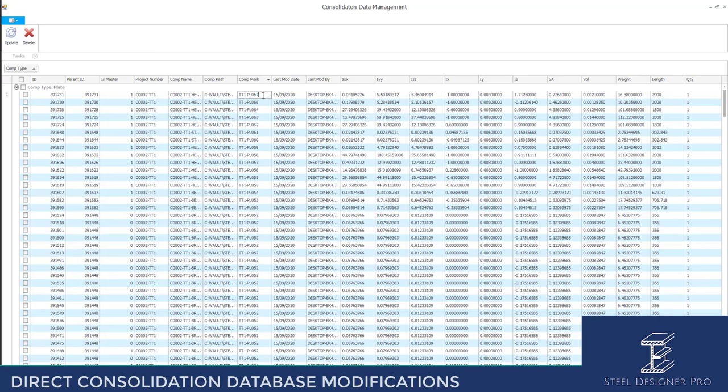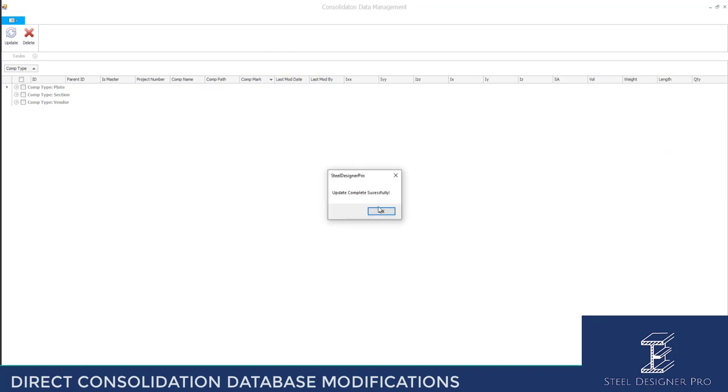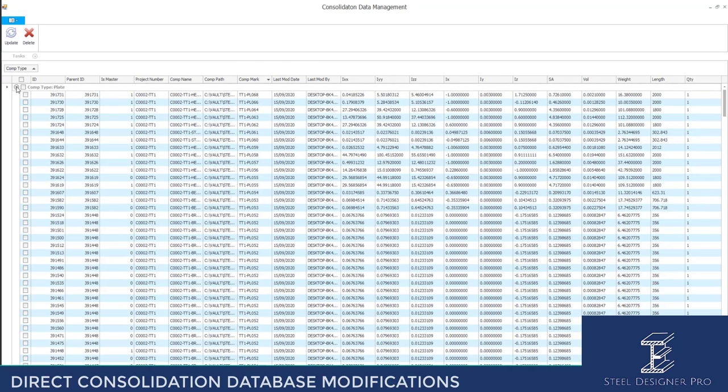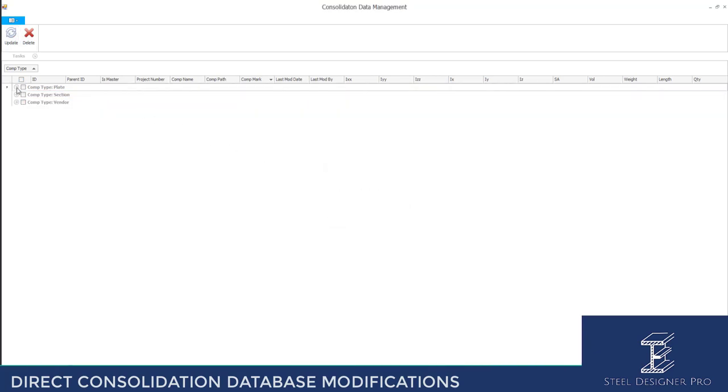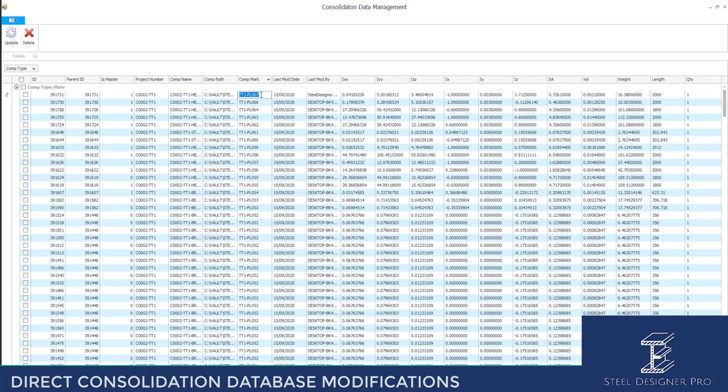If I change that to 7 and then go update, nothing will have happened. And the reason that that's happened is because I did not select it first. So you must select it first and then go 7. Make sure you check it on and then go update. Okay, and then you come back and you'll now notice that it has changed to 67.